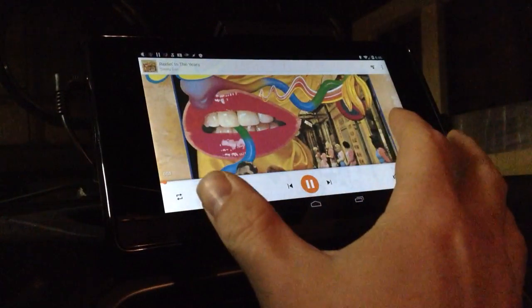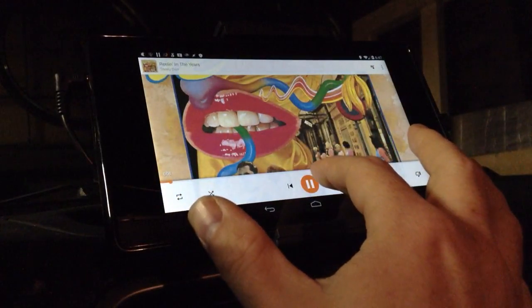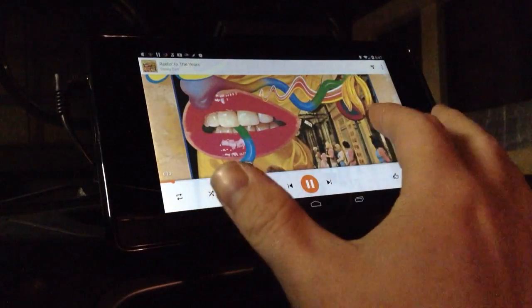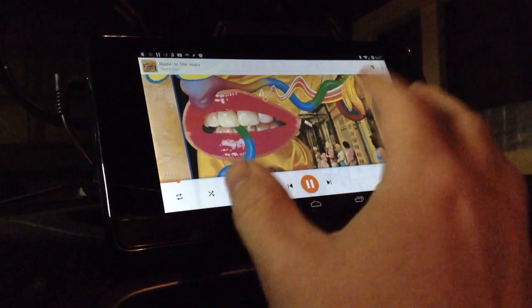So Google Play Music works really well. If you want, for $10 a month, you can upgrade to Google Play Music All Access, which gives you unlimited streaming access to all the music that Google has available, so something in the millions of songs.